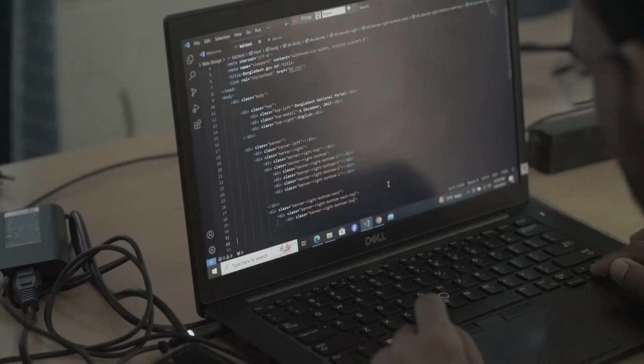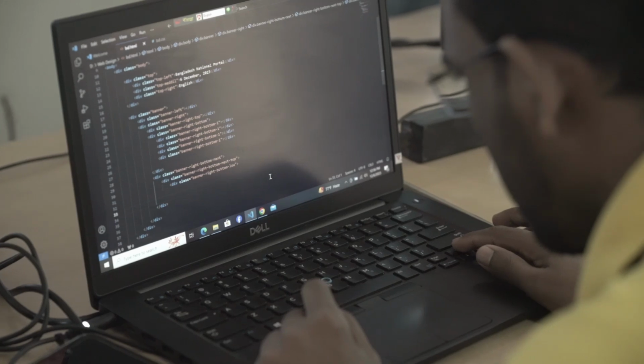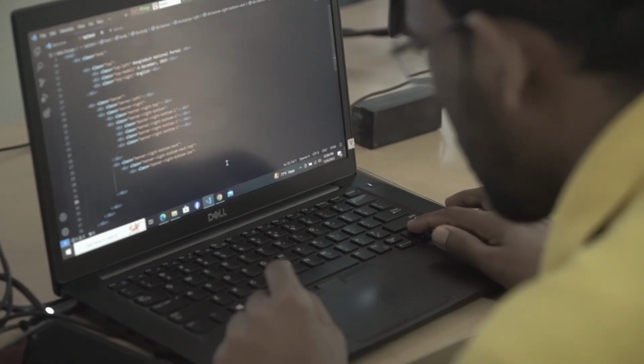JavaScript, the most complex language to learn, or at least that's what people say it is. Today I'm going to break it down and explain it the simplest way possible.